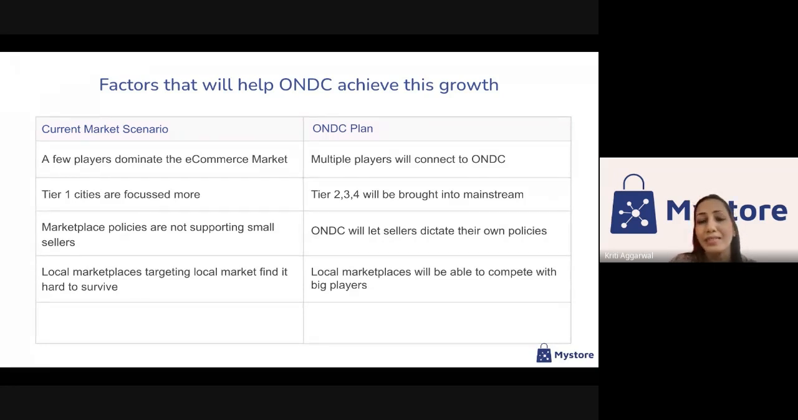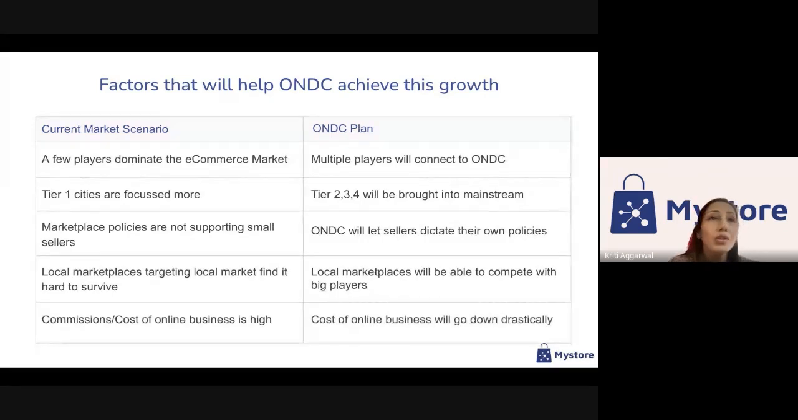Last but not the least, the commissions that we pay as sellers on different marketplaces like Amazon and Flipkart are huge. We are paying almost 20 to 30% commission. Vis-a-vis on ONDC, the cost of coming online and selling online has reduced drastically.